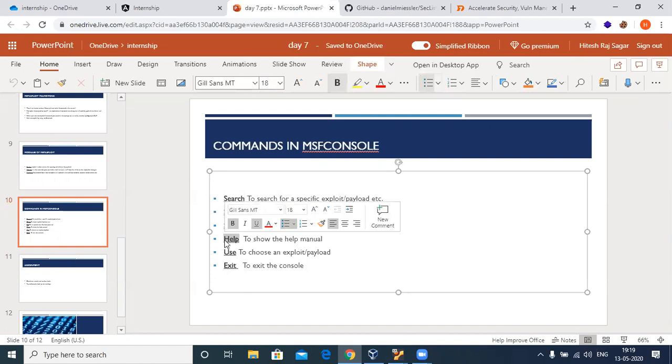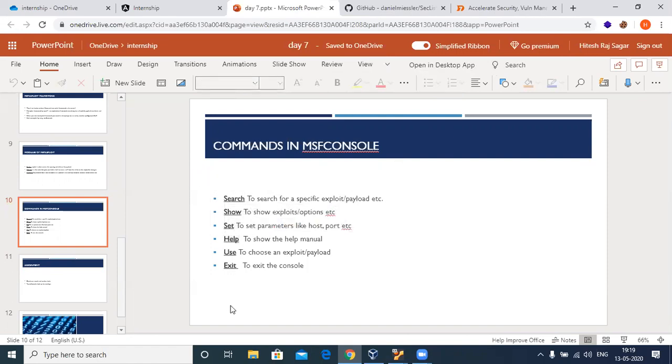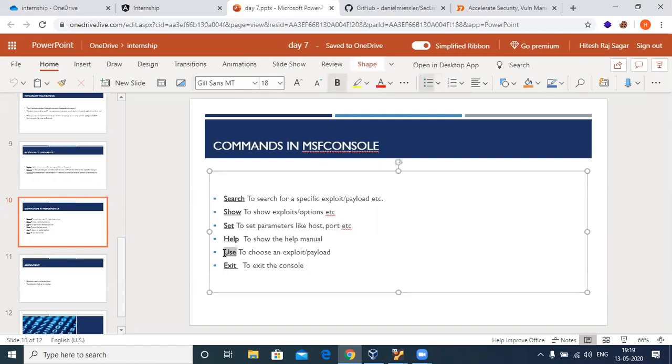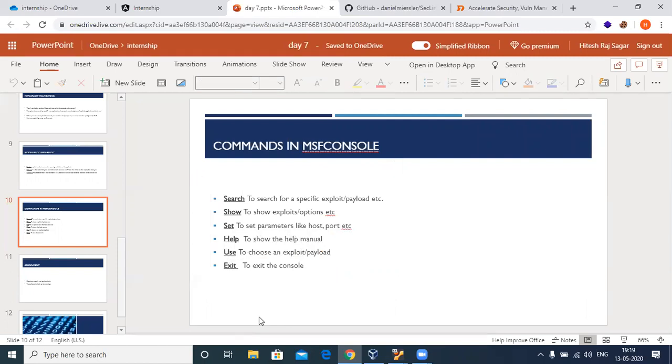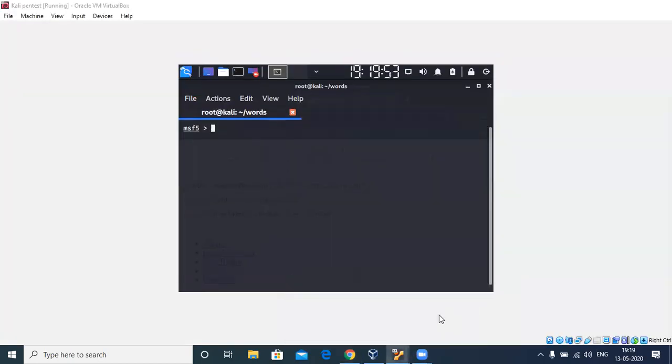And help is a pretty basic thing. And obviously the manual. Just go ahead and type help in the msf terminal. You'll get all the help manual as well. And use is a command to choose the exploit or payload. Okay. And then exit is again to exit back to your main root terminal. Okay, so let me show you all the other commands that are written over here as well.